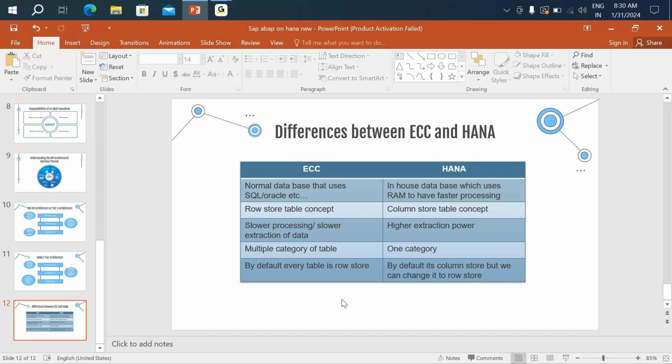Then in the ECC system, by default, every table is a row store table. So when you are creating a table, it will not ask whether it should be a row store table or a column store table. But in the HANA system, by default, it will pick a column store table. But there is one screen under which there is a checkbox. You just need to check that checkbox to make it a column store table or a row store table. So you have two checkboxes, either column store or row store. Just check it and it will function as that particular category of table.